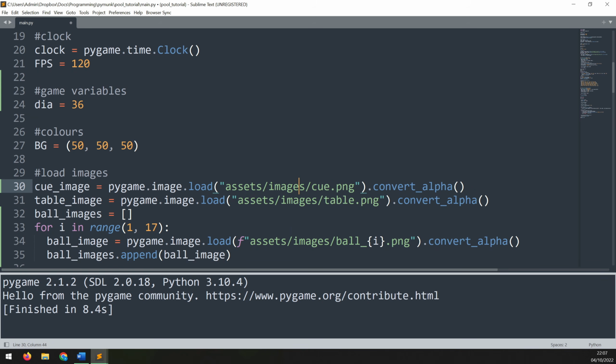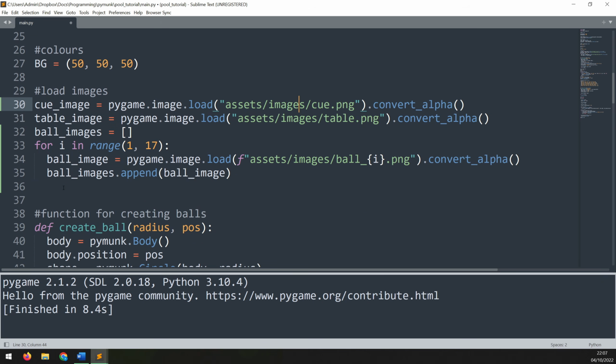The cue isn't going to be a PyMunk object. It's not going to be related to it. It's just a visual that we want to be able to show within Pygame.